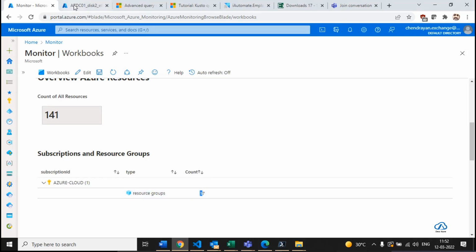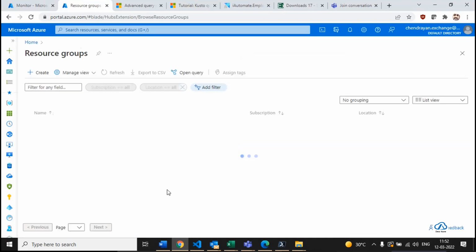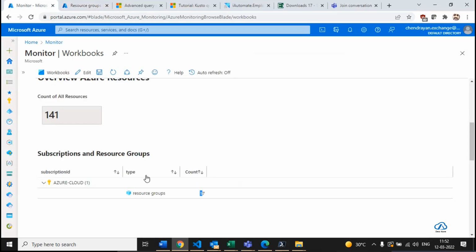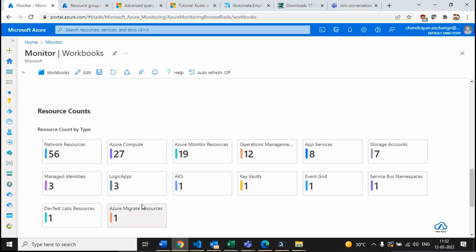17 resource groups. So I can just go to my Chrome and click on resource groups. You see here, I've got 17 records, 17 resource groups. So I've got the record correct. And it says resource count by type. So whatever the filter I'm writing, by type, by count, by location, by size, he has done everything and he has applied the tiles and other stuff.